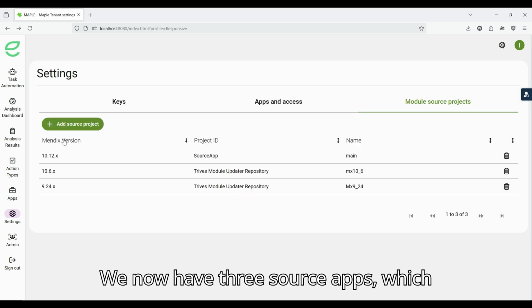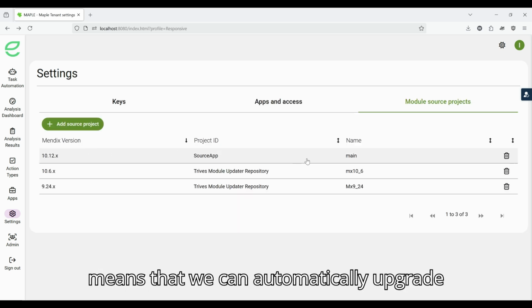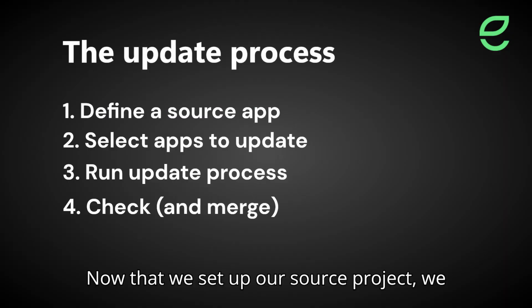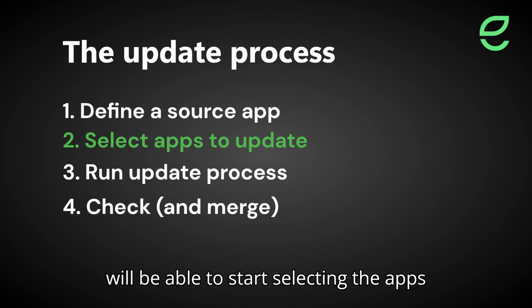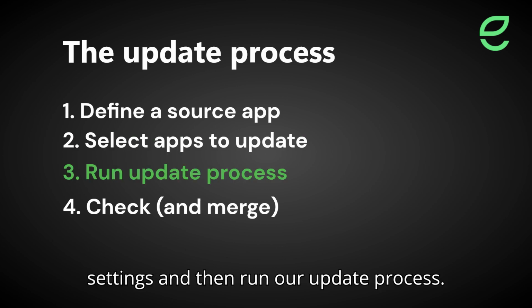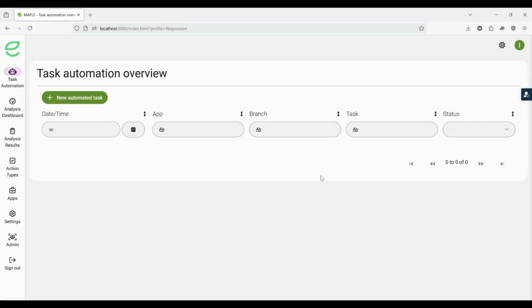We now have 3 source apps, which means that we can automatically upgrade any Mendix app that has either of these Mendix versions. Now that we set up our source project, we will be able to start selecting the apps that we want to update, maybe change some settings and then run our update process.